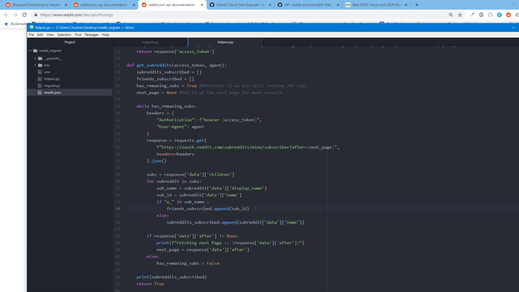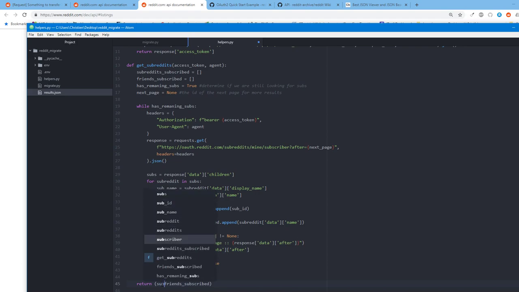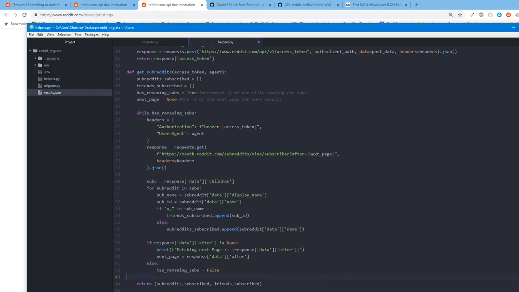So we got the friend subscribed, and we've got the subreddit subscribed. We need to return both of these, really. So we can return it as two objects at once. Actually, let's do subreddit subscribed. So we can return both these objects at the same time, and probably leave space right there.